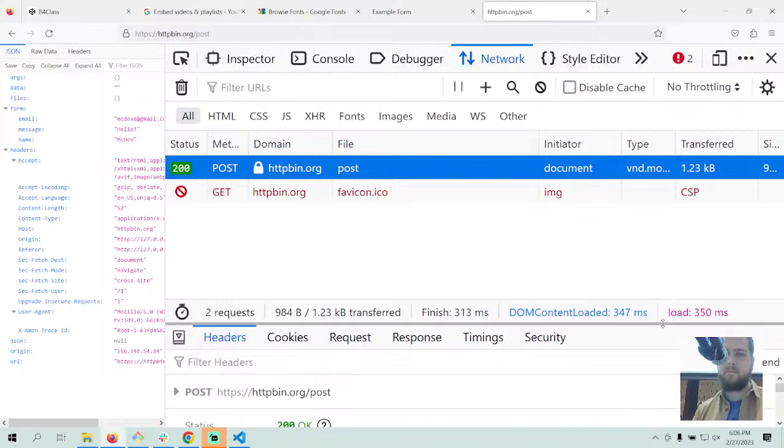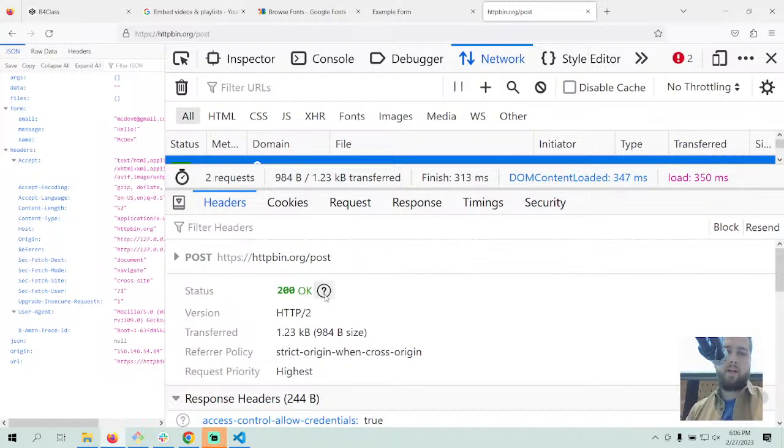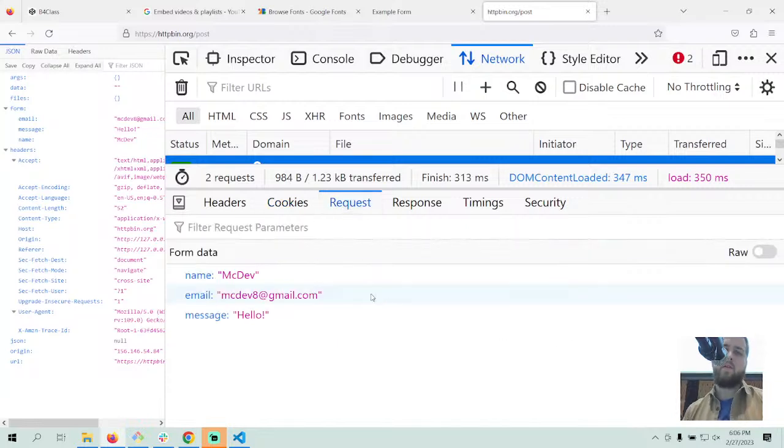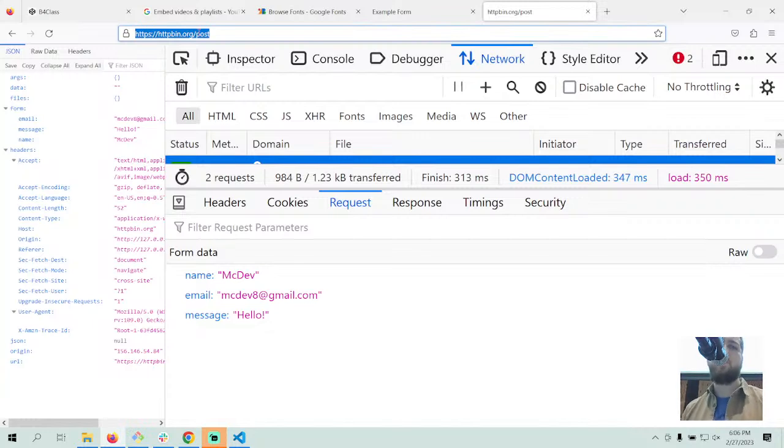Let's look at the various elements of this post request. We have a status of 200. It's good. There were no cookies set with that post request. We didn't really have anything setting that up. And then we can see in the request, I included form data with it, which was the name, the email, and the message. All of that is being included in this HTTP request that gets sent to httpbin.org.